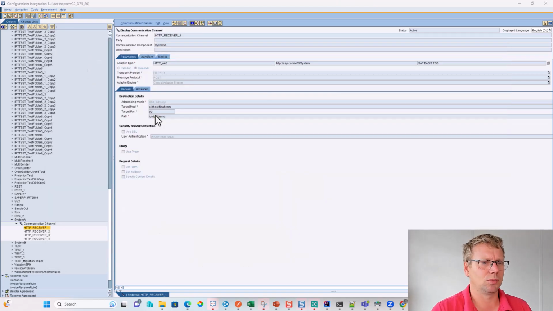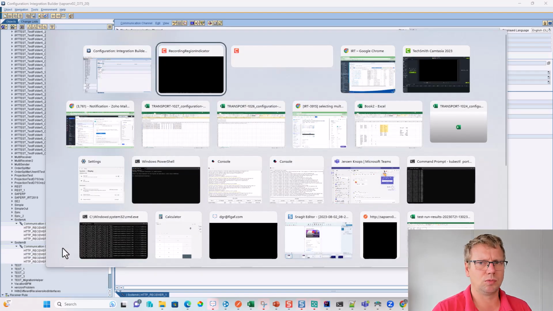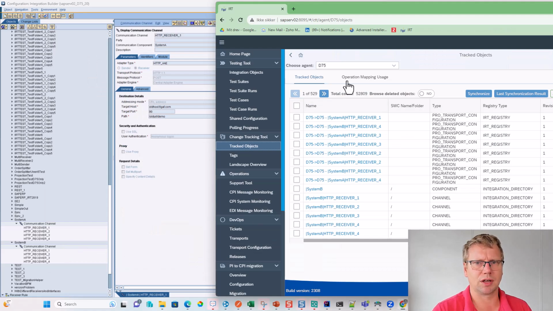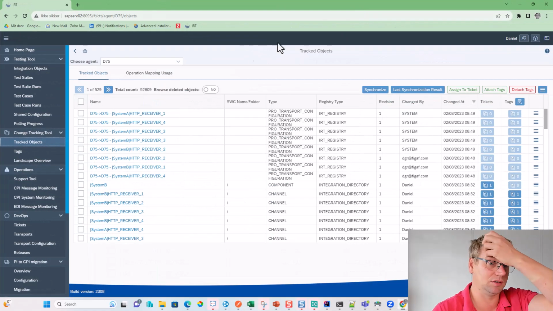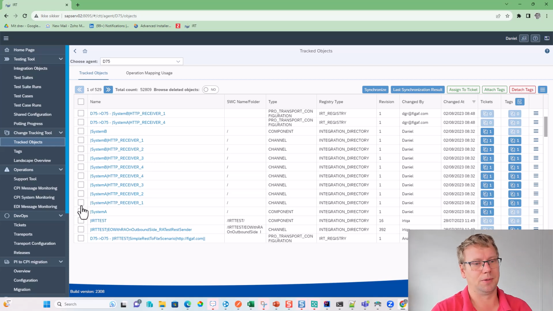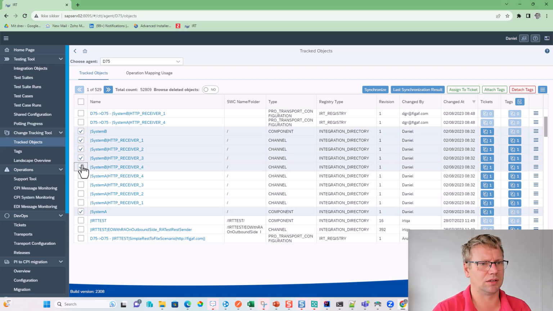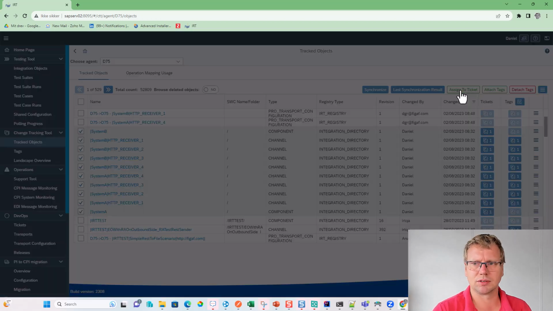Okay, so we have these communication channels. There are 2 times 2 for each of these ones. So what we'll do is we'll go to the Figaf system. Here we have synchronized these objects into the systems, and we will add them into a ticket. So we'll create a new ticket, assign to ticket.